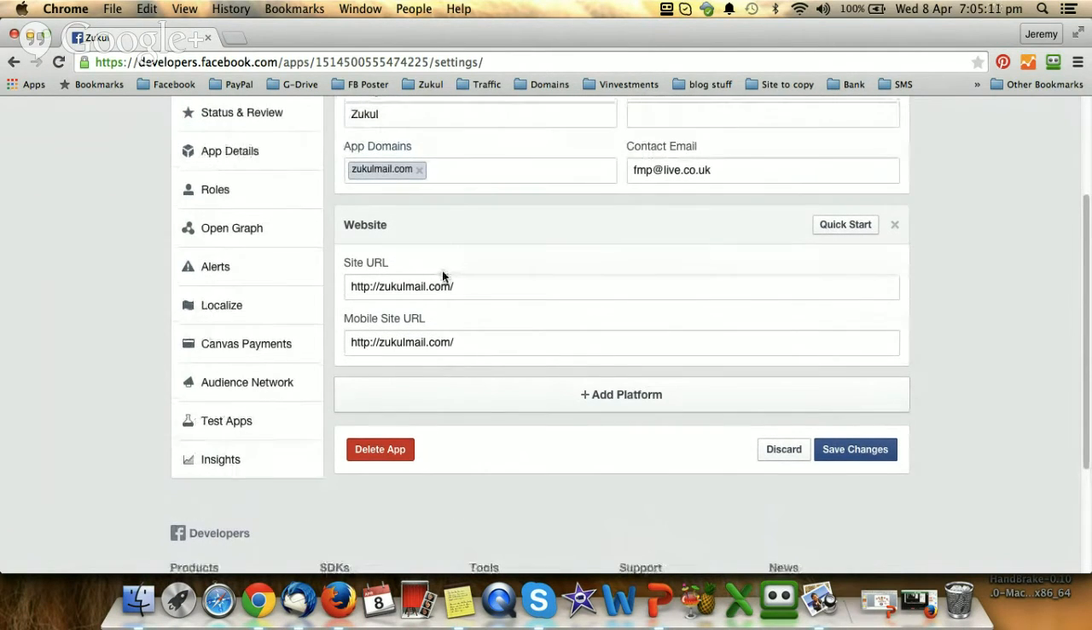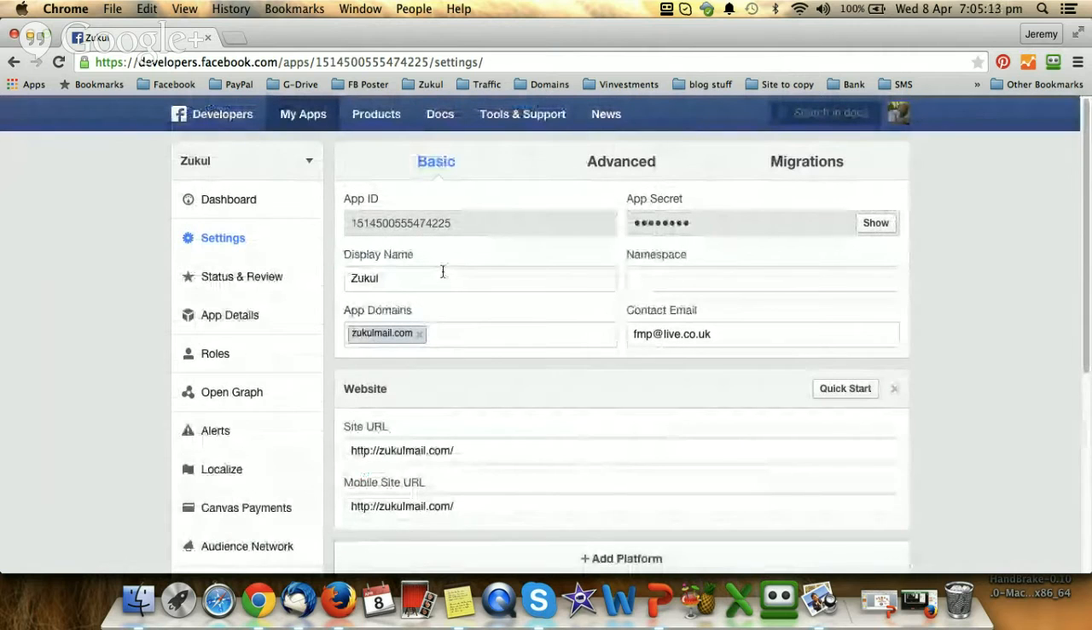Now, I had a couple of people say to me, oh, I've changed the app settings, Jeremy, on Facebook, and my app is still not working. What I would ask you to do is make sure that you've got the correct app ID, because the three people that I spoke to, when they shared their screen with me, were editing a different app because they'd made themselves a couple of Zukul apps.